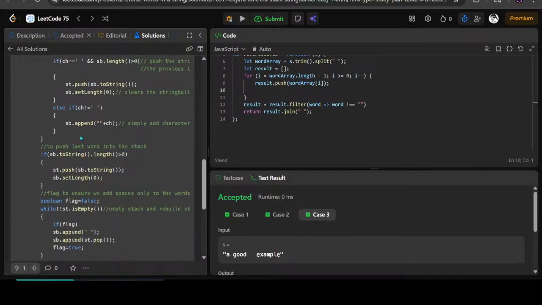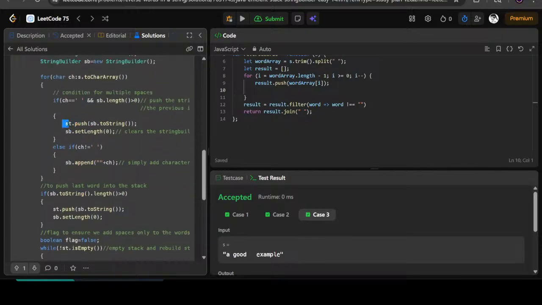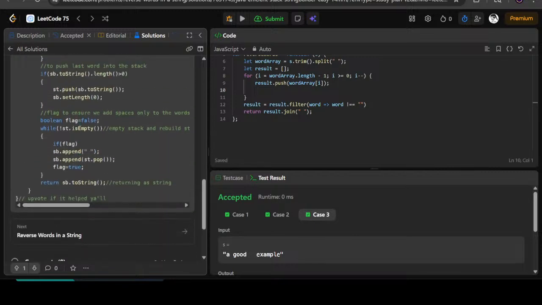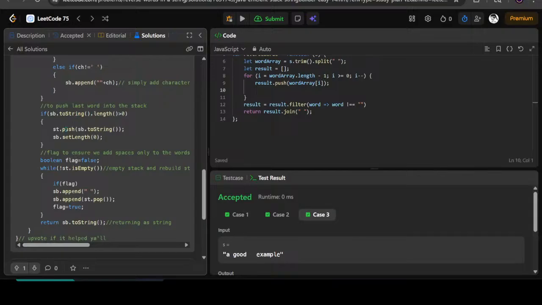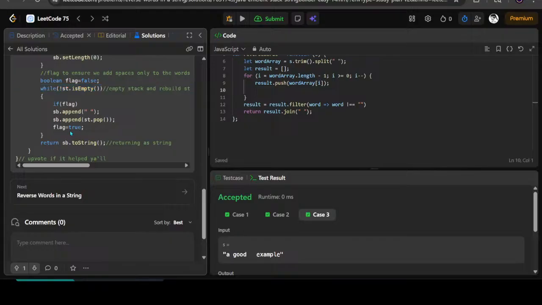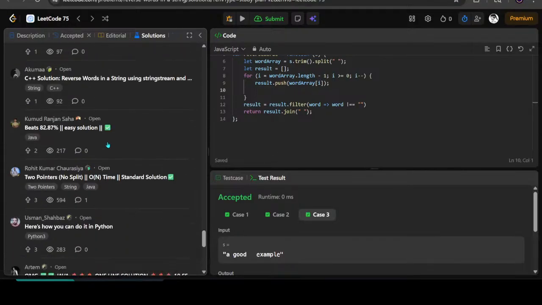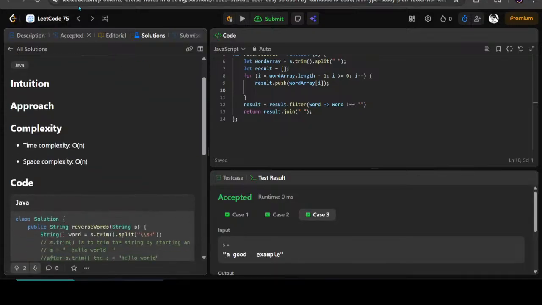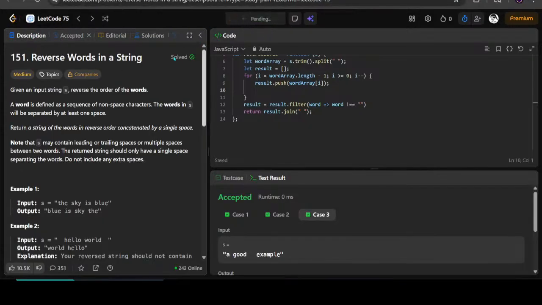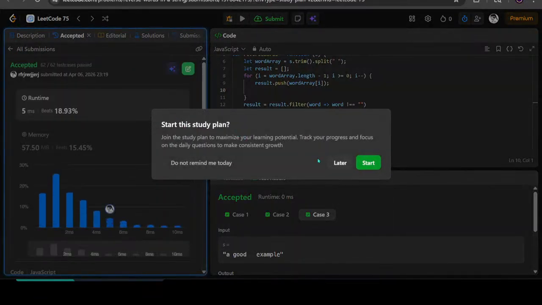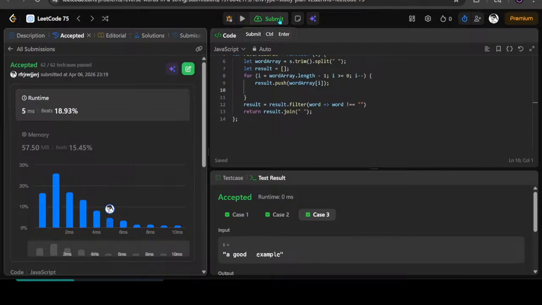I was thinking in a different way. And st.push, st.push string. He's even using a flag. It's 82% of it. So even if I submit three more times, it will beat 100% of people, I guess. The 18%, crazy. Come on, man.